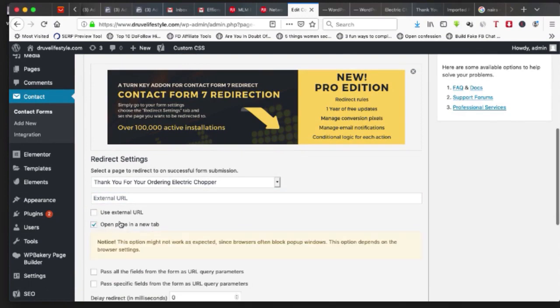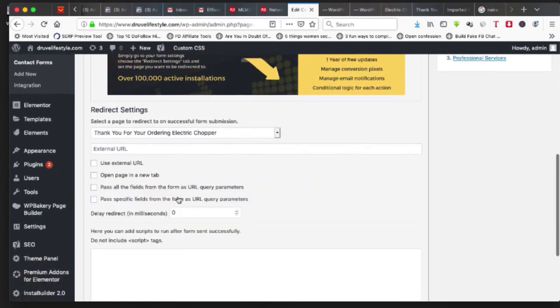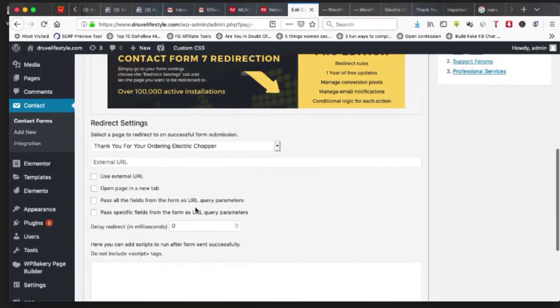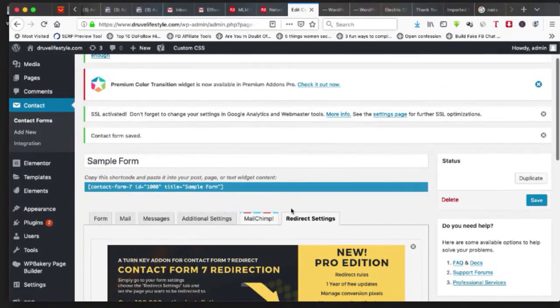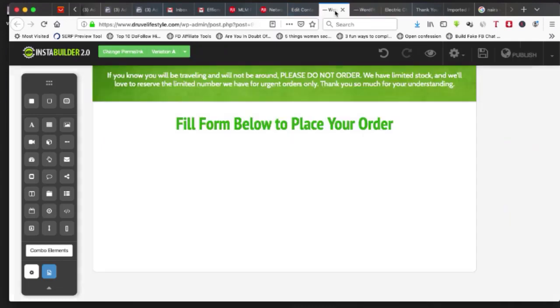Like you can say, okay, when they order, they can open on a new tab, but just allow them to open on the same tab, to show as if they just placed an order and they've been redirected to a thank you page. So this is basically how to do it, then you save. This is how to create your contact form like this, okay?